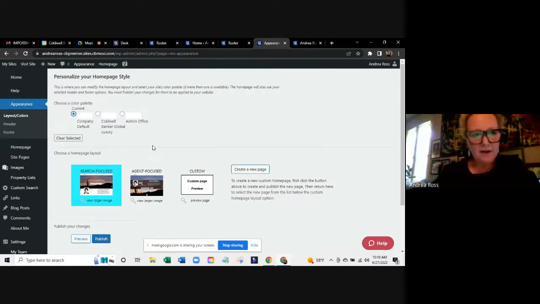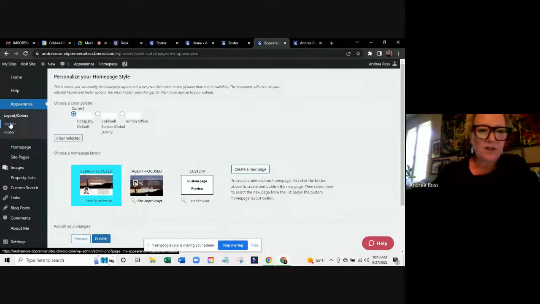From there, you can also go to layout and colors, which, for Coldwell Banker, it's the Coldwell Banker blue and white. So you can change that if you'd like to, but more importantly, the things that are already preset, we'll go to header next.